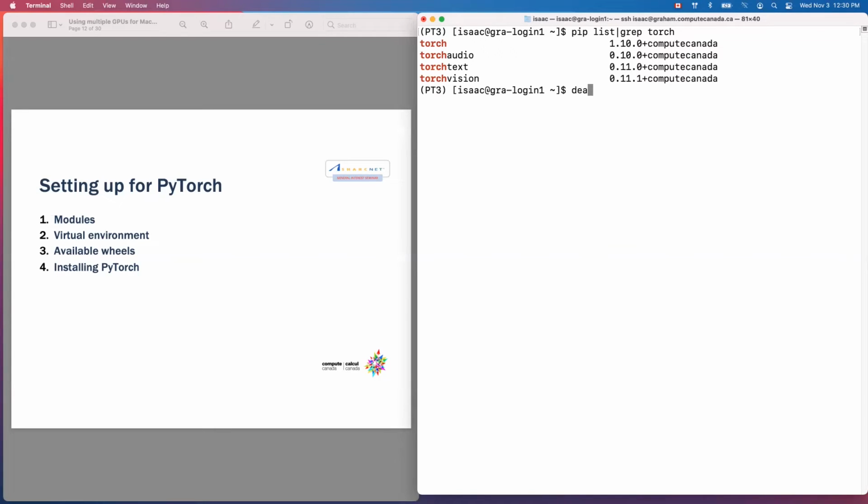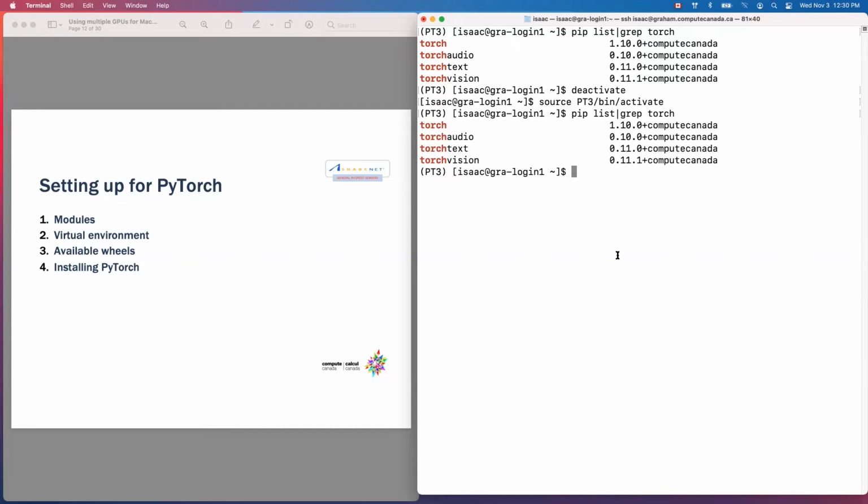Okay, I'm going to deactivate. If you're getting in again, let's say source PT3 bin activate. And if you do the same thing, pip list grep torch, I'm sure it will give you the same thing. So it's saved, it's there. Let me deactivate quickly. So we are done with the setting up.